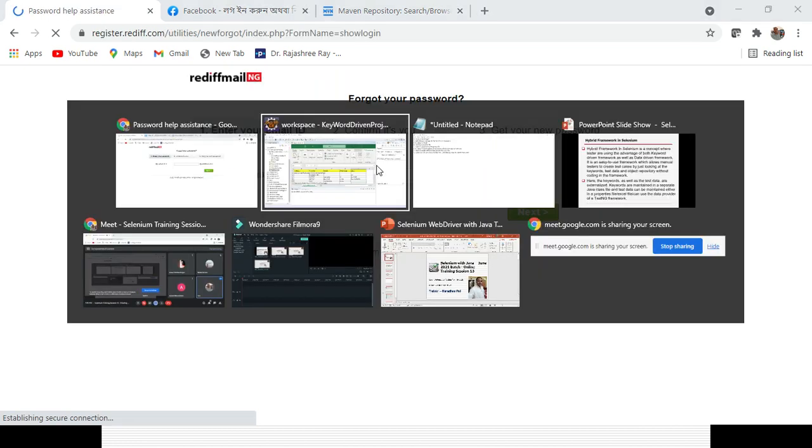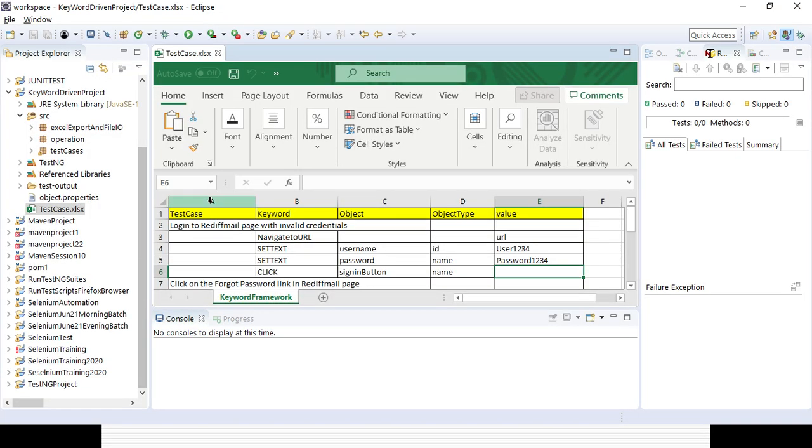You can see here, this is my first column test cases, second column keyword, third column object, fourth column object type, and fifth column is the value. And this is what my test case is all about: log into the Rediff page using valid credentials. First, the keyword is navigate to URL and I am setting the value of the URL. Second, I want to set the username and password, where the object type is ID and name, and this is my value, and I want to click on the sign in button. That is what my first test case is all about.